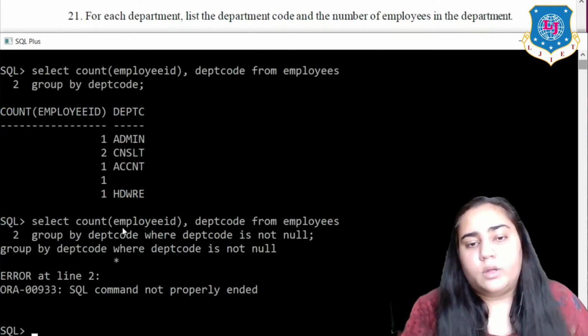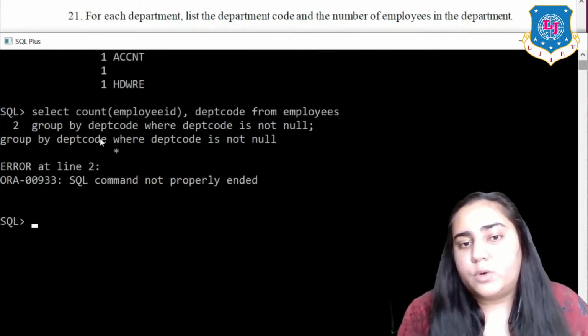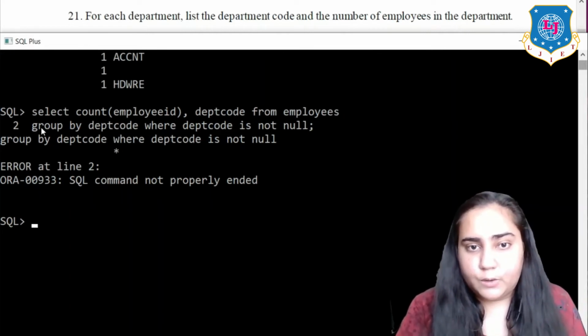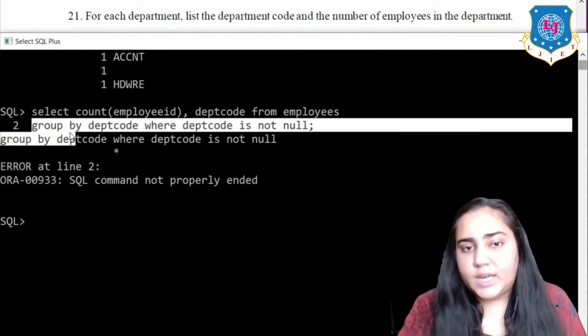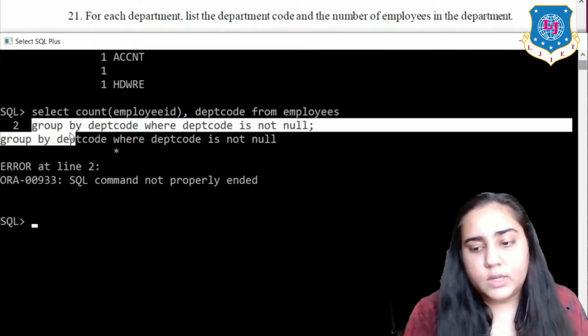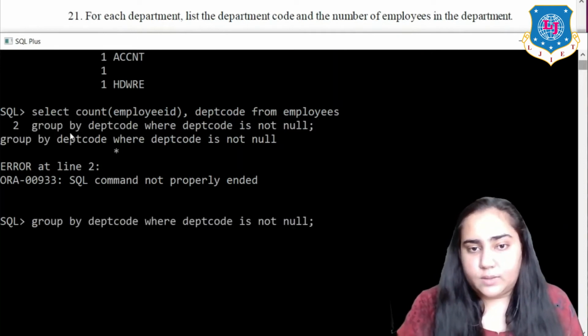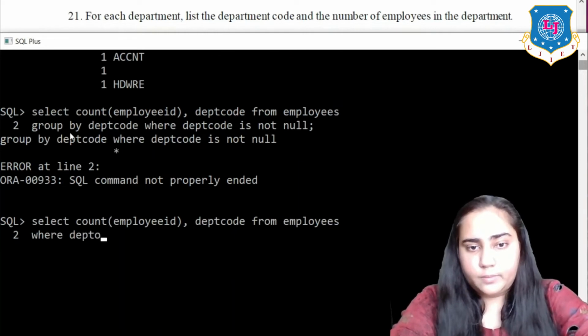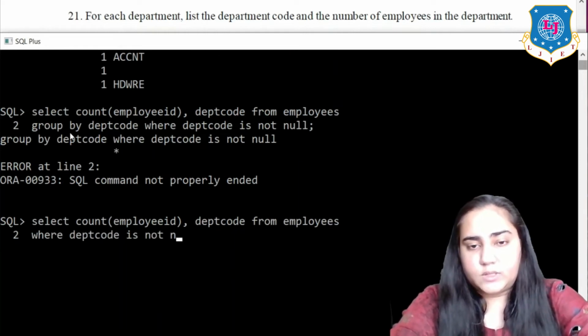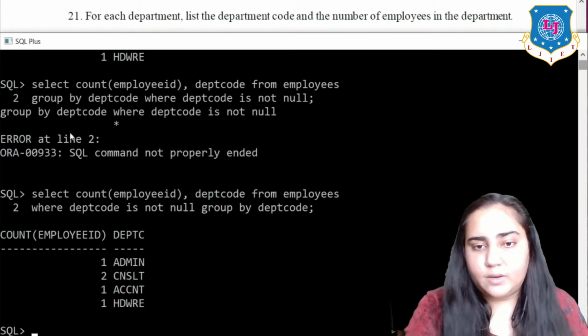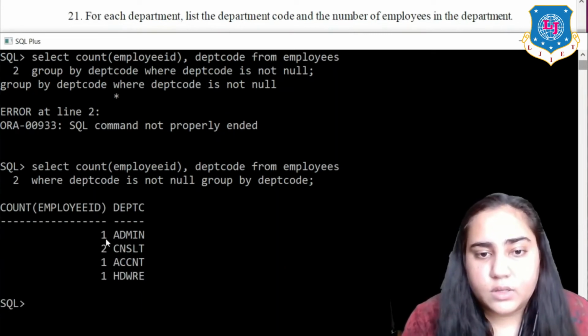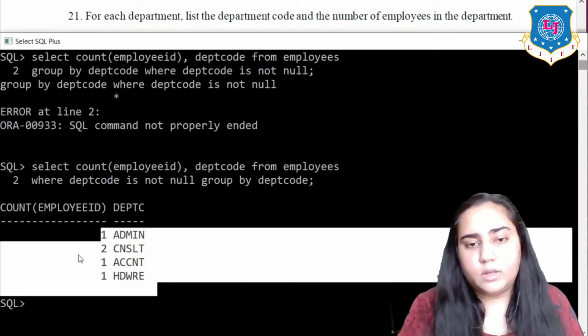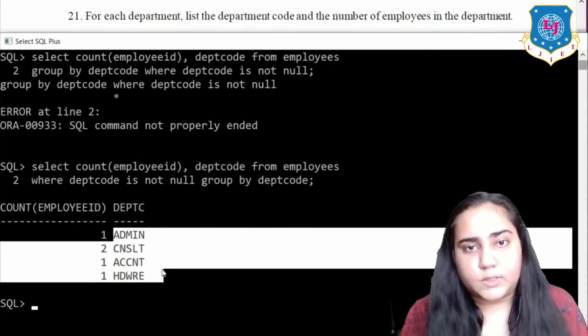Now, always remember that whenever you want to add a where condition with the group by clause, you can only add it before the group by clause. So this is a rule in SQL that after select, you need to write where. So where dept code is not null. And then you can do the group by. So after select, there should be where. And you can see now the null dept code is gone and the others are present.